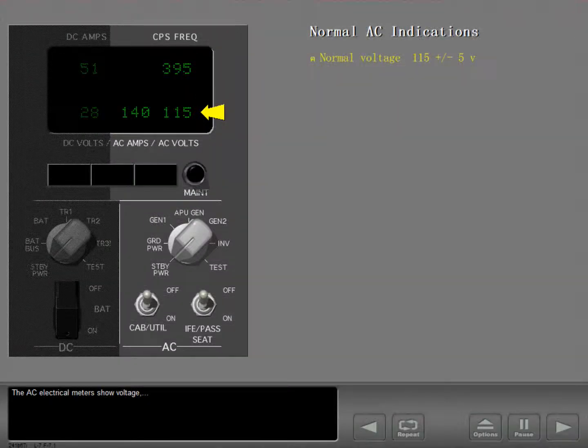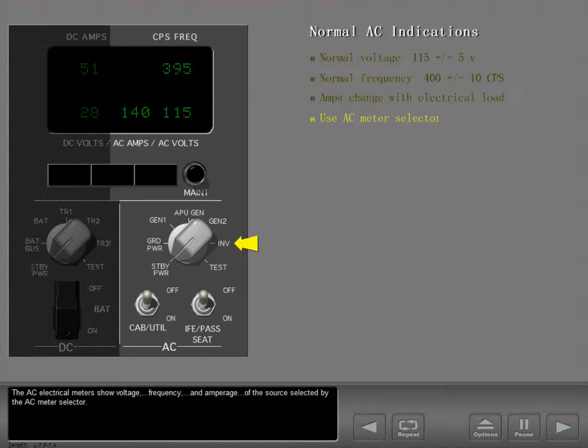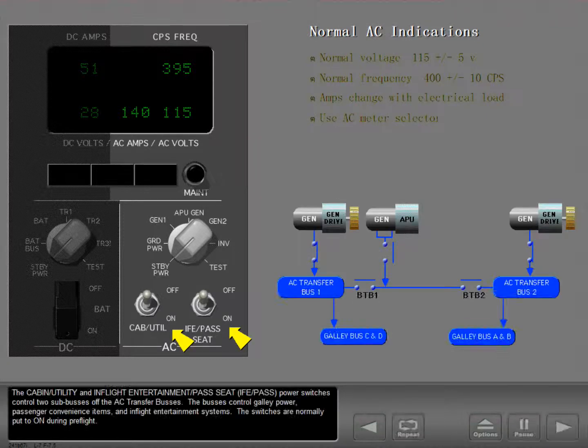The AC electrical meters show voltage, frequency, and amperage of the source selected by the AC meter selector. The cabin utility and in-flight entertainment passenger seat IFE pass power switches control two sub-buses off the AC transfer buses. The buses control galley power, passenger convenience items, and in-flight entertainment systems. The switches are normally put to on during pre-flight.